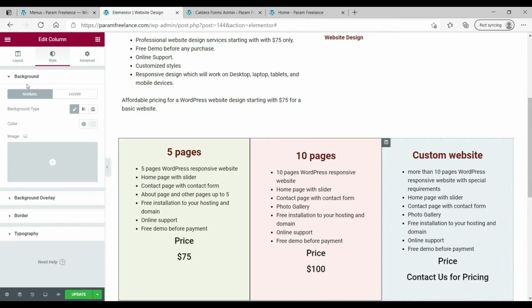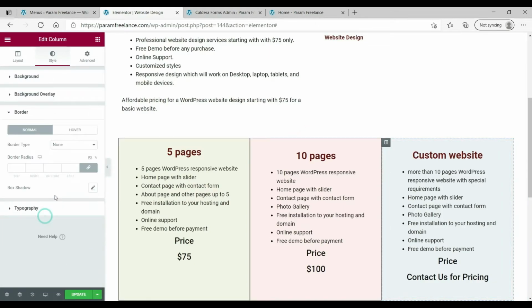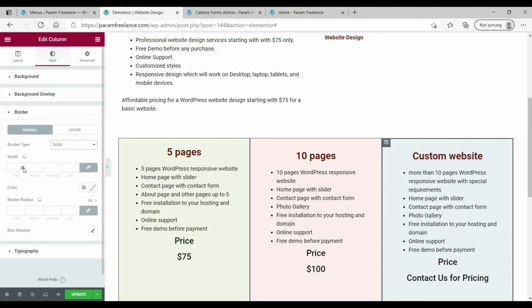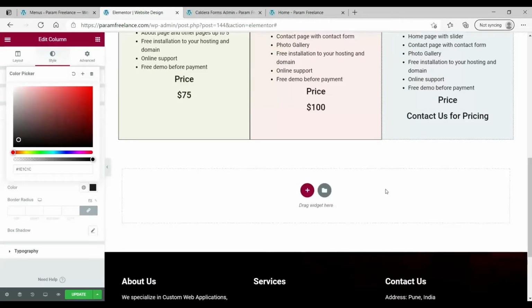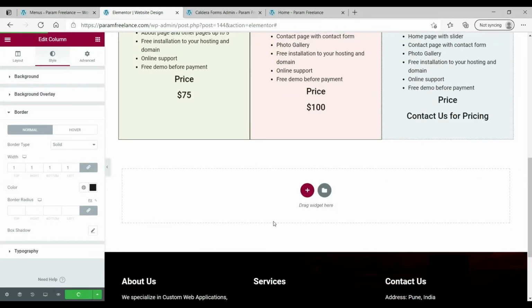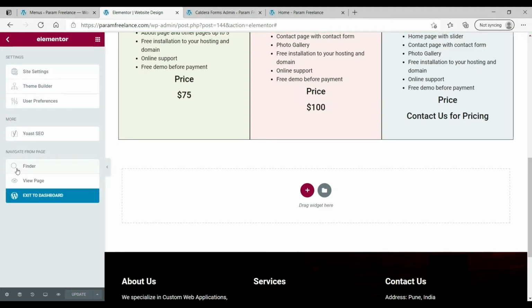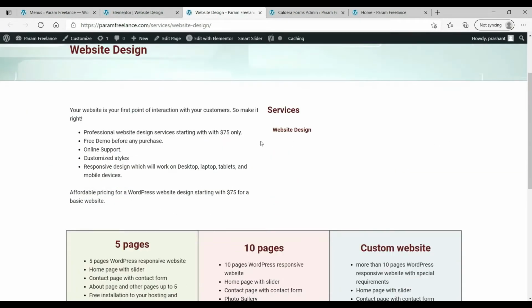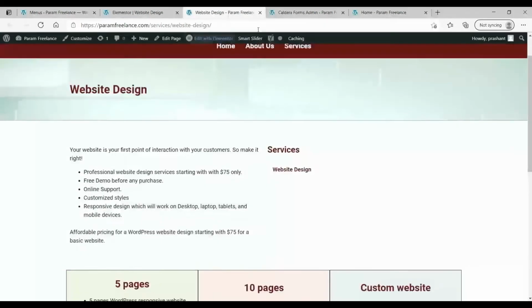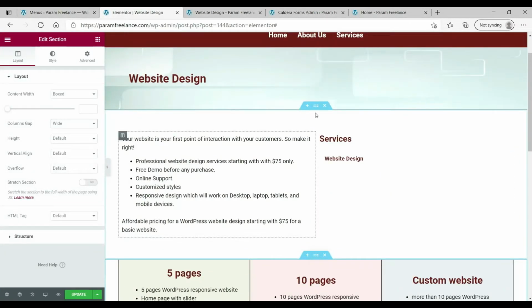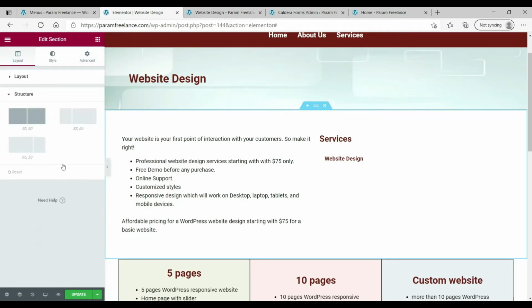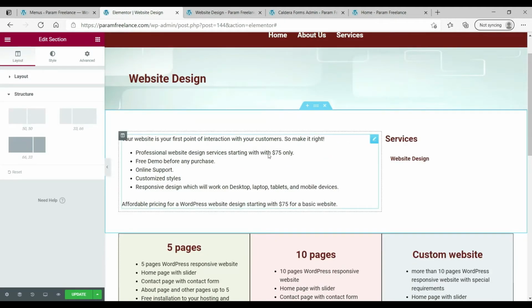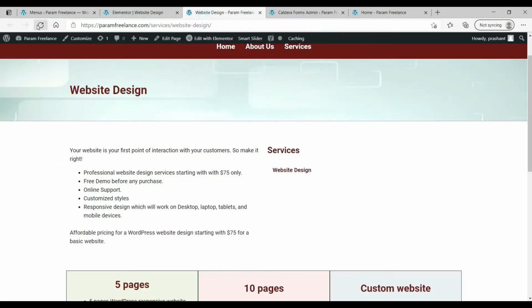So click on this column. Let's add a border, solid 1 pixel and dark black. Done. Let's click on refresh or update, and let's see how this look. Okay, so this is the services. These are the 3 columns, and I guess we can change the layout of this one. Let's try this layout. Okay, this will be the broad, and this will be 2/3 and 1/3. Let's update it, refresh it.